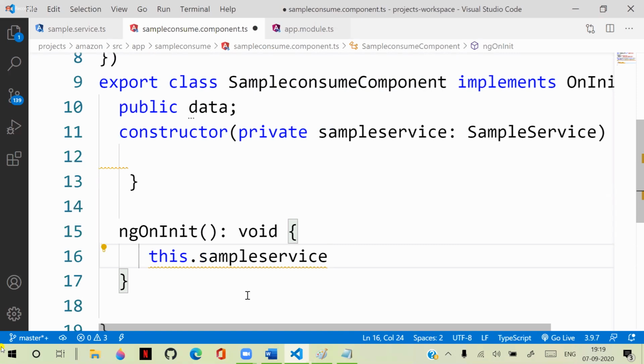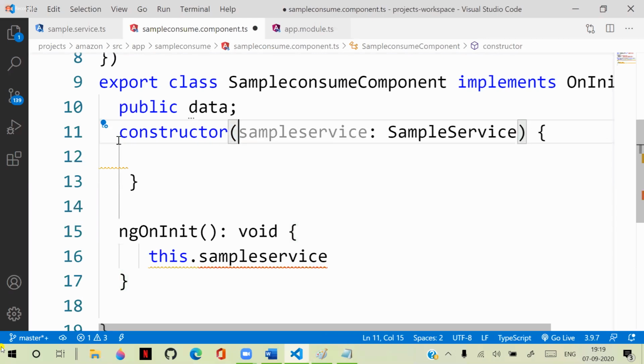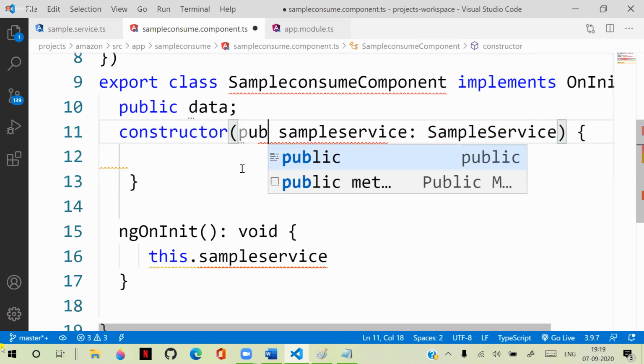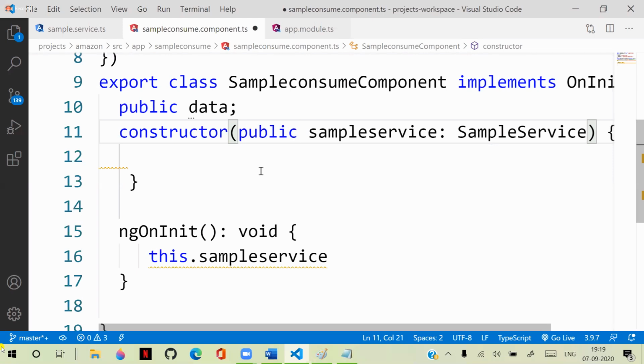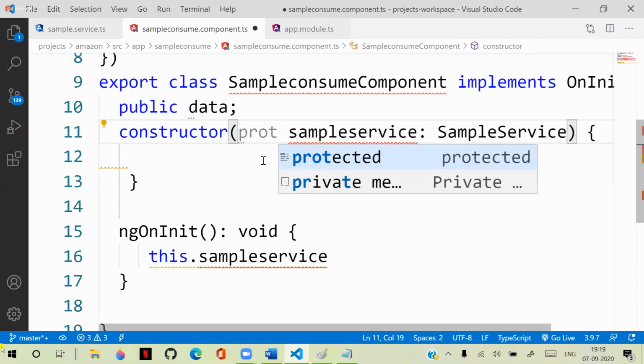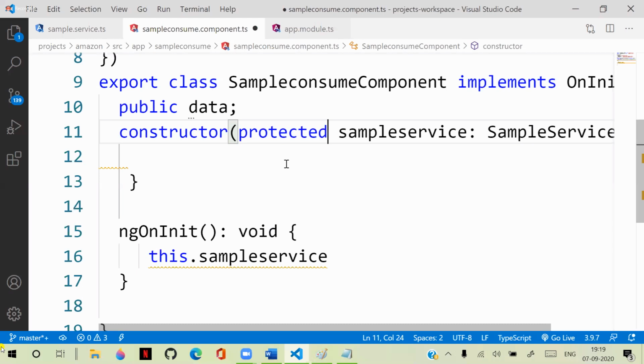Understood? I can access that sample service here. If I don't define the accessibility, then any parameter is accessible only within that constructor. Now the question is, can I use public? So you can use public, you can use private, you can use protected. But all those, you know the reasons, the difference between them.